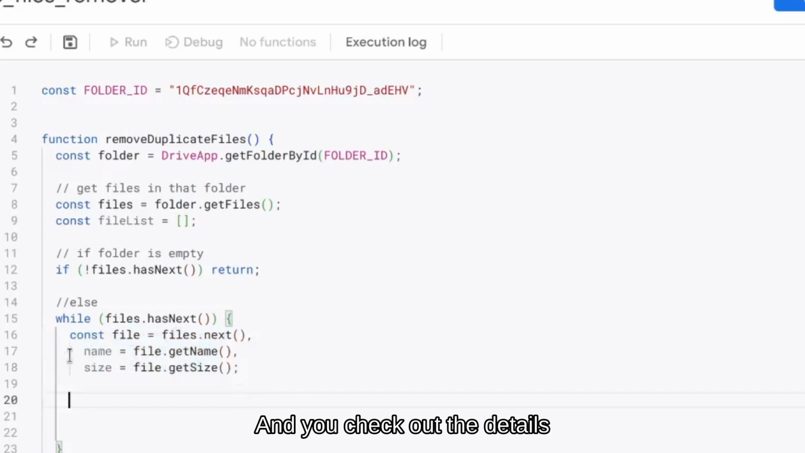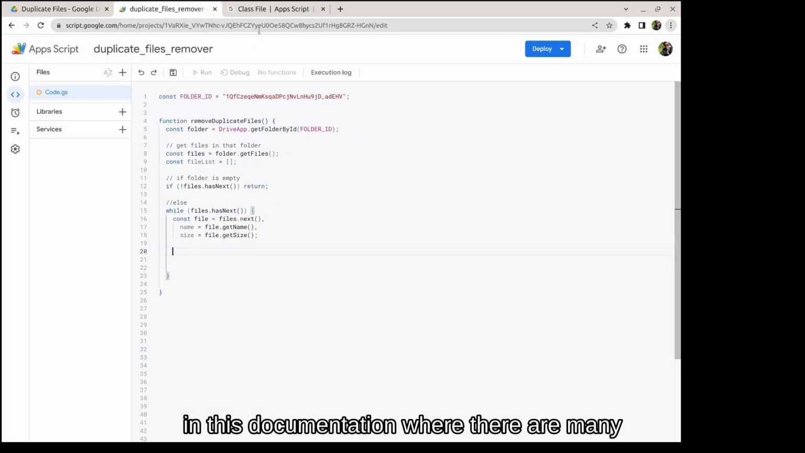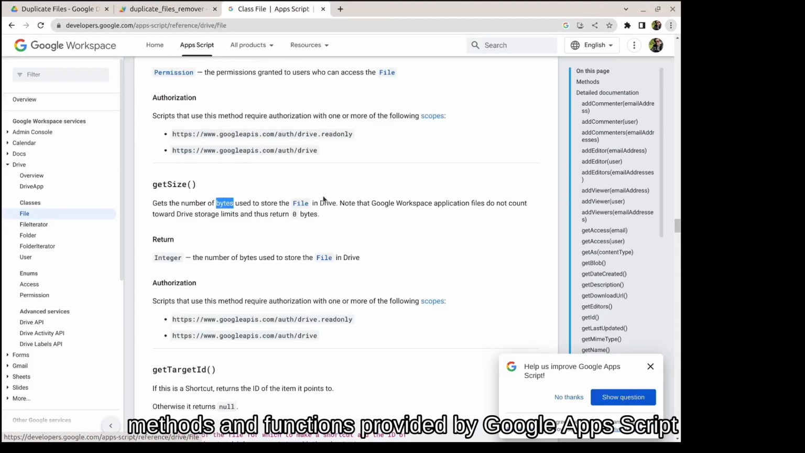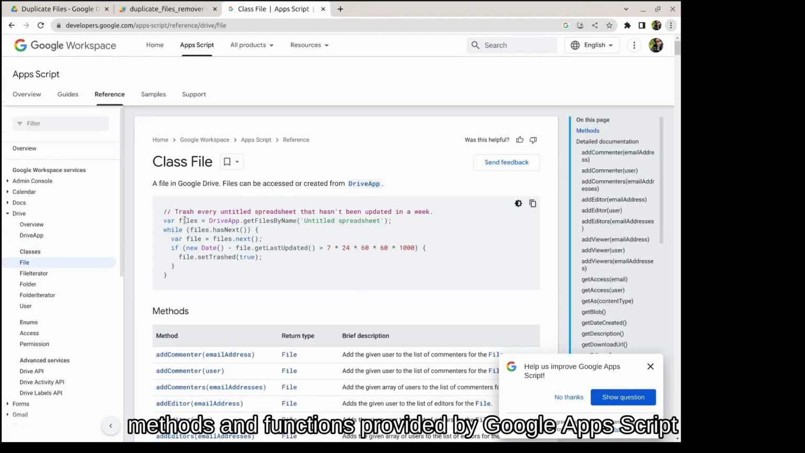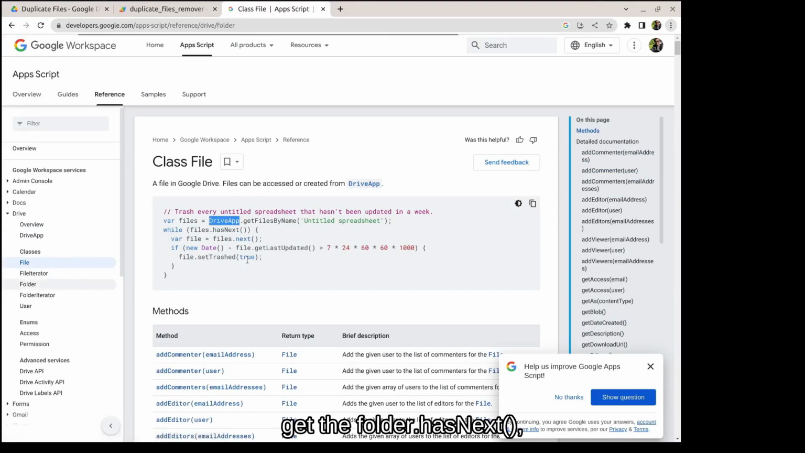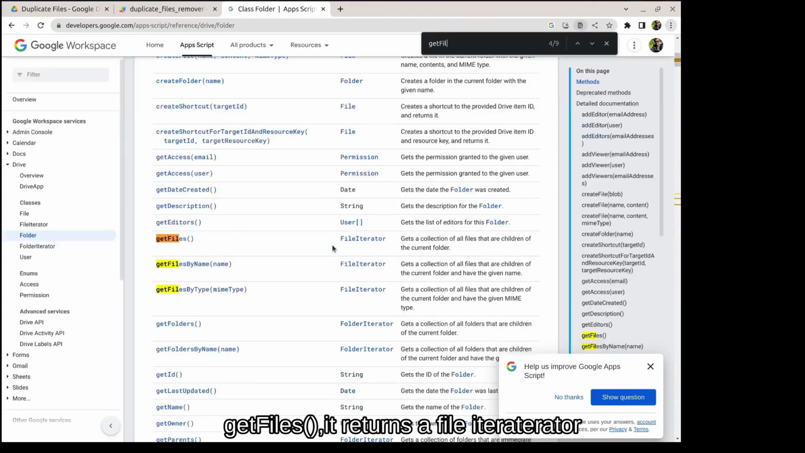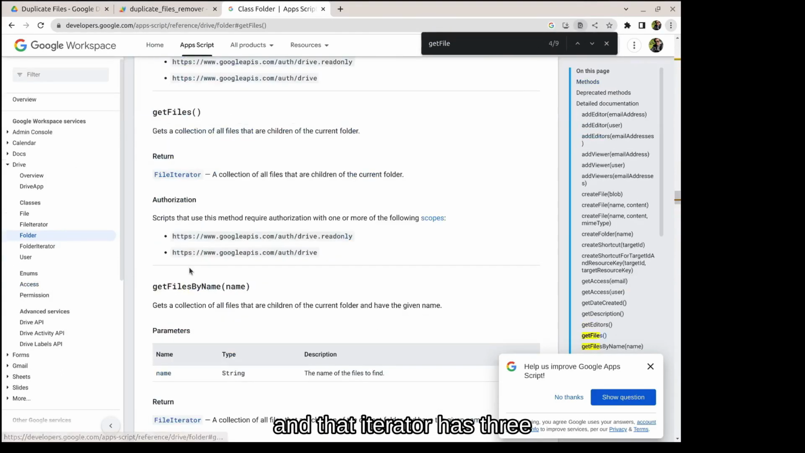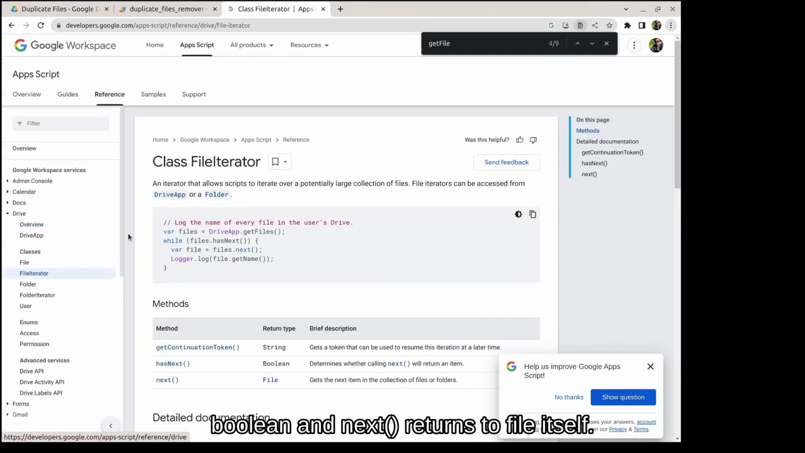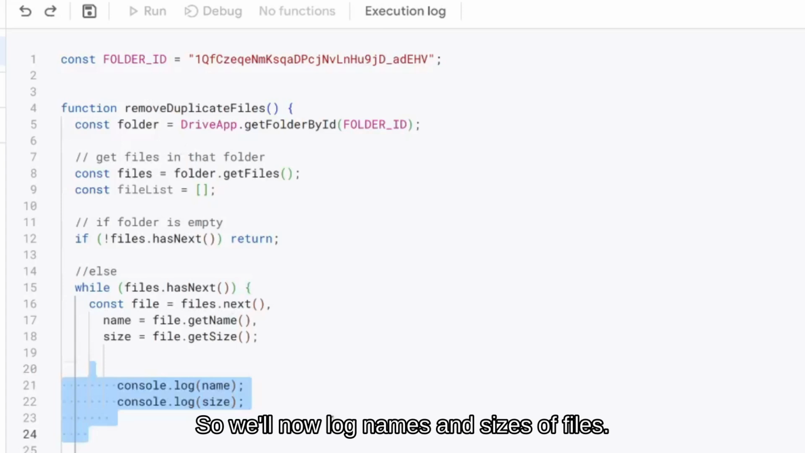You can check out the details in this documentation where there are many methods and functions provided by Google Apps Script. And as you can see, we can get folder.getFiles, it returns a file iterator, and that file iterator has three functions: getContinuationToken, hasNext, and next. The hasNext returns a boolean, next returns the file itself. So we'll now console log name and size.